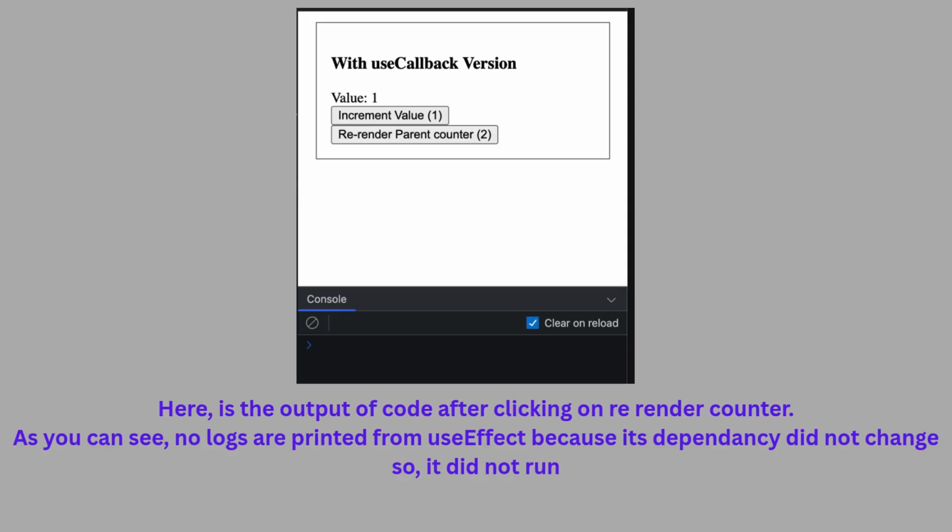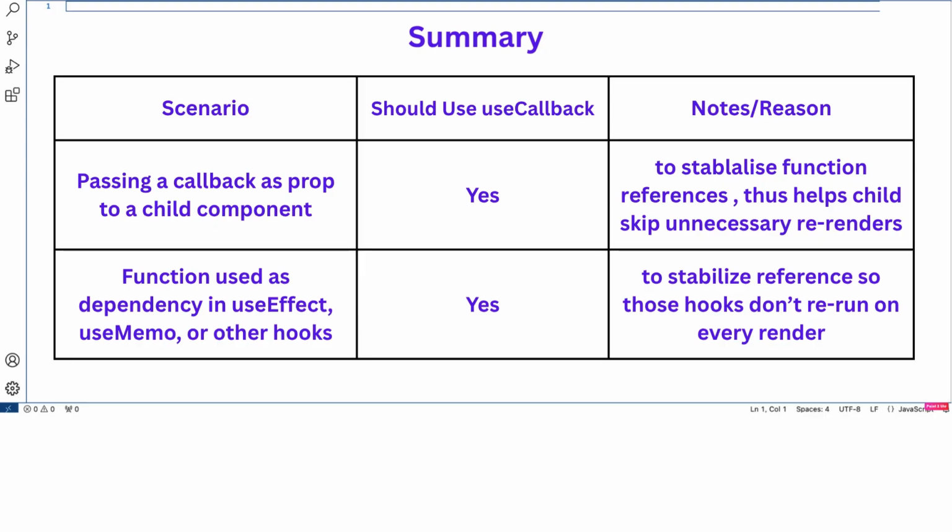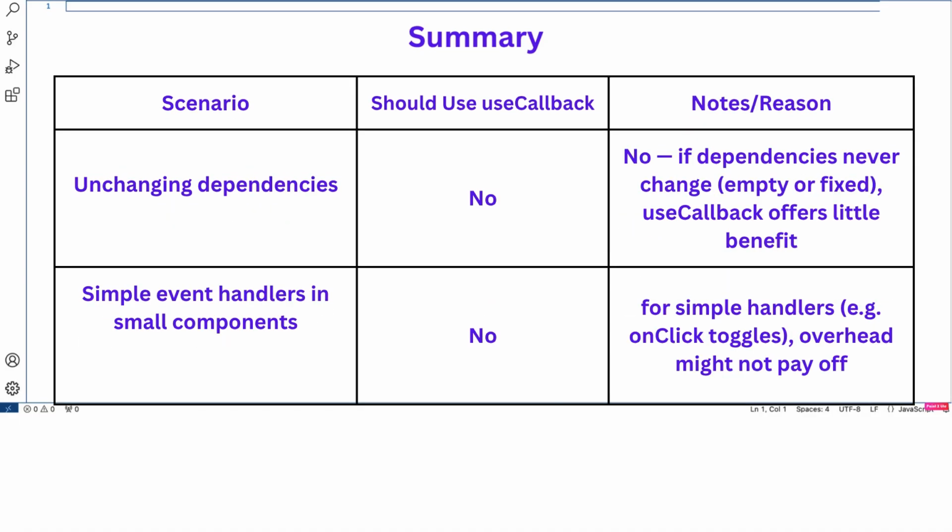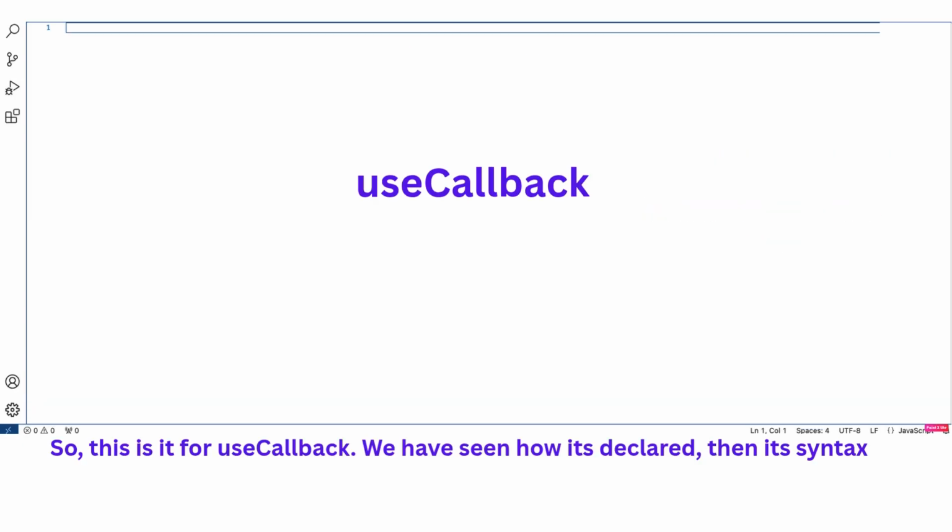Here is a quick recap or summary of useCallback. In scenarios like passing a callback as a prop to a child component, it will be useful as it will stabilize the function reference and avoid unnecessary re-renders, and the same goes for scenarios where a function is used as a dependency in useEffect, useMemo, or other hooks. In scenarios with unchanging dependencies, don't use it, as it will offer very little benefit if dependencies are fixed or don't change. Also don't use it in scenarios like simple event handlers in small components, as it will be overhead. So, this is it for useCallback.